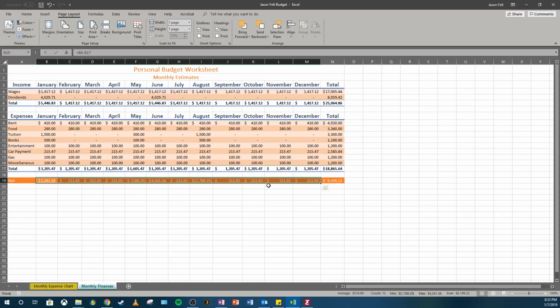Count, meaning how many cells, there's 12, because 12 months in a year. And the average is $516.60. We didn't have to put that in the actual sheet. It's just you can calculate it for you. Okay, so that is our budget spreadsheet.